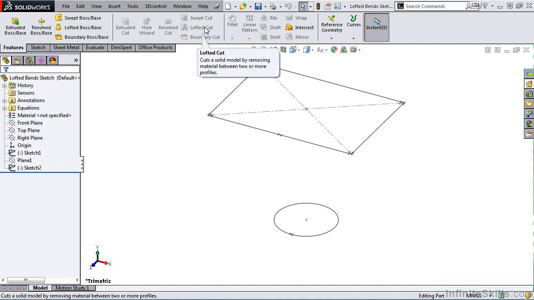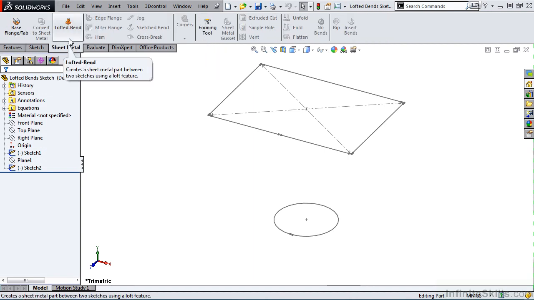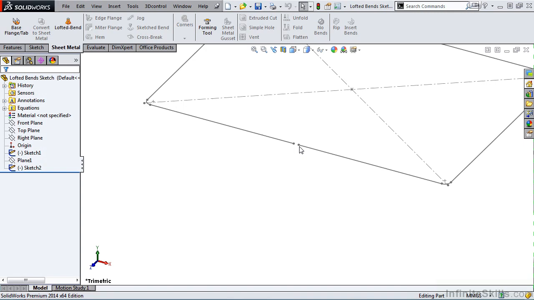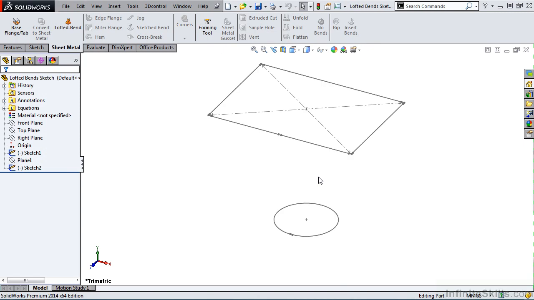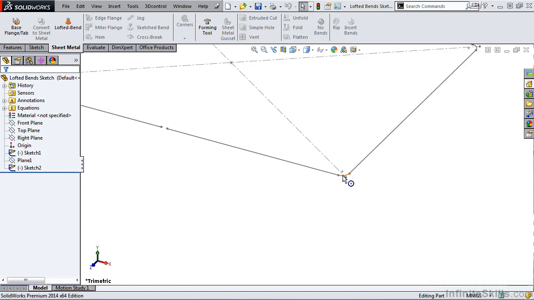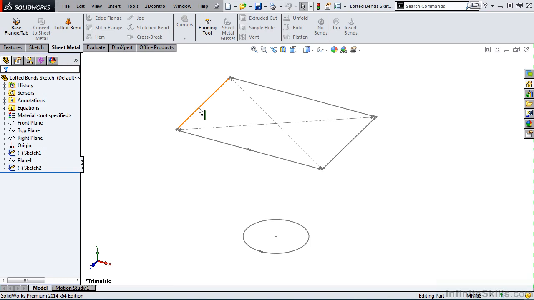These two features will create a loft between two or more sketches. However, the sheet metal lofted bend is limited to two sketches only. And that is what you are seeing on the screen. And notice, each sketch is required to be a single open profile. And if you look at the rectangle, you can see the opening here, and the same with the circle. In addition, no sharp corners are allowed with the lofted bend feature. So that's why I went through and placed a fillet on all four corners of the rectangle.